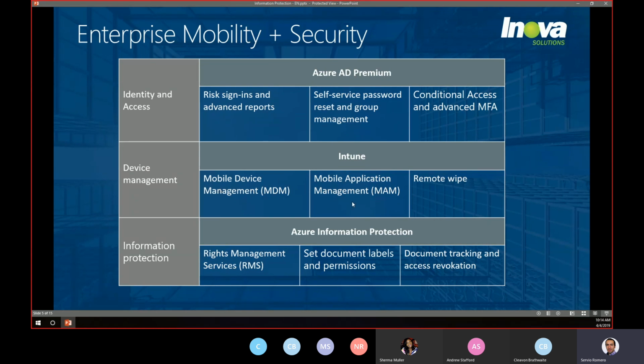We can do the same for applications within a cell phone, a tablet, or a computer. We can restrict access to applications, and we can restrict what those applications can do with the data. If they are connected to Office 365 or to some platforms, we can control that. And if a device is compromised, we can remotely wipe the information.